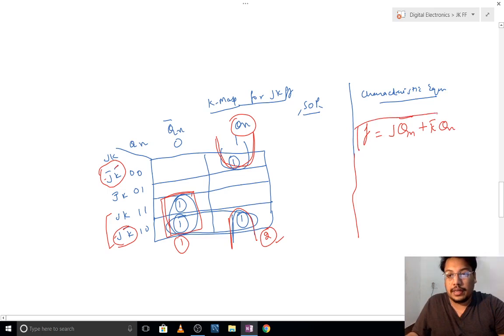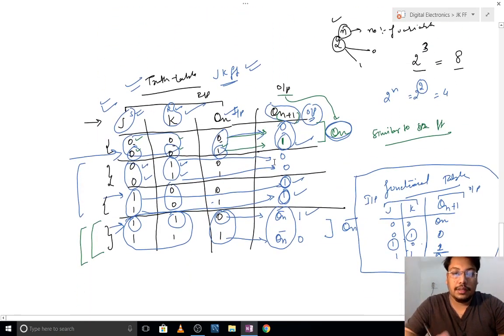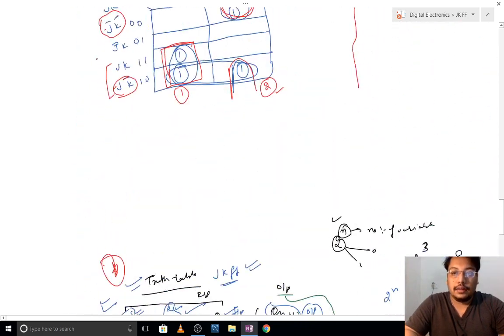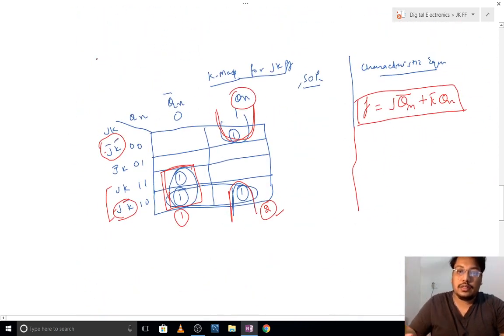So guys, this is my characteristic equation: Qn plus 1 equals J Qn bar plus K bar Qn. Right guys? So we have checked the K-map for JK flip-flop, which we have created from this truth table. And now we have just created the characteristic equation using this K-map, which is already minimized. We can't minimize anymore. Okay.